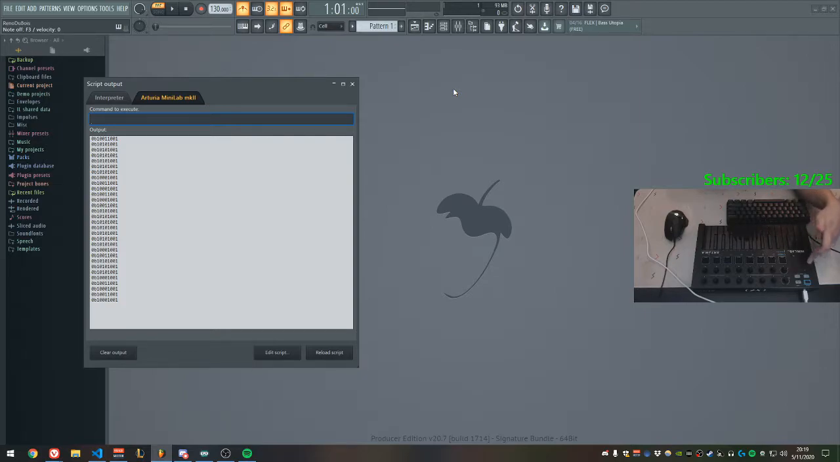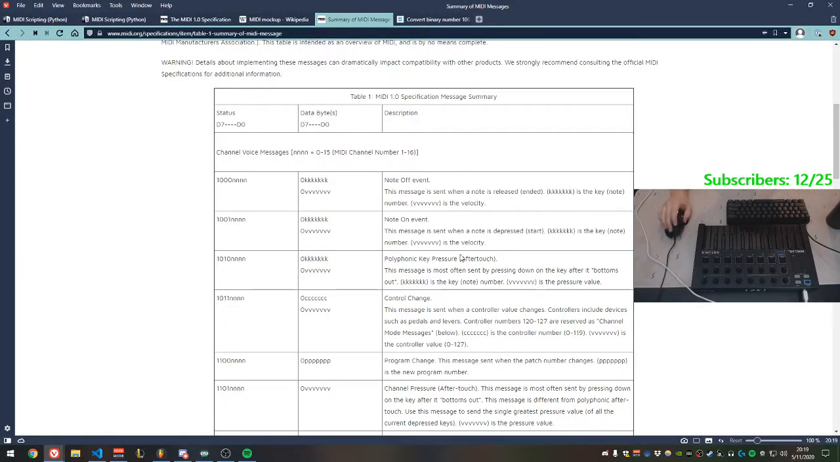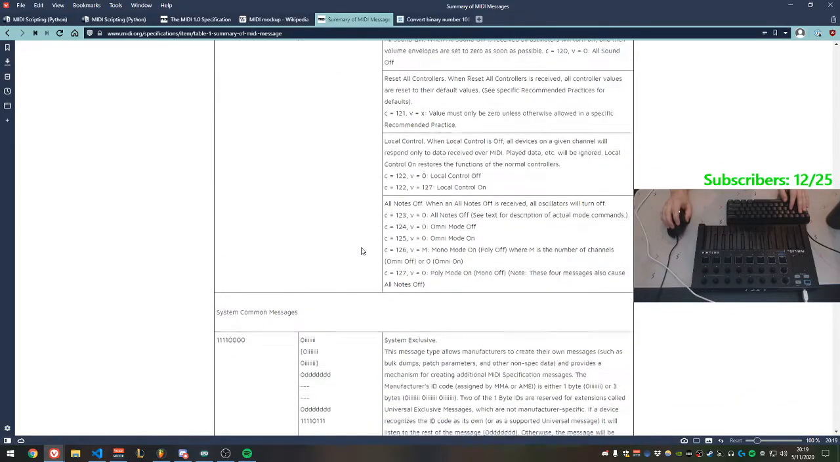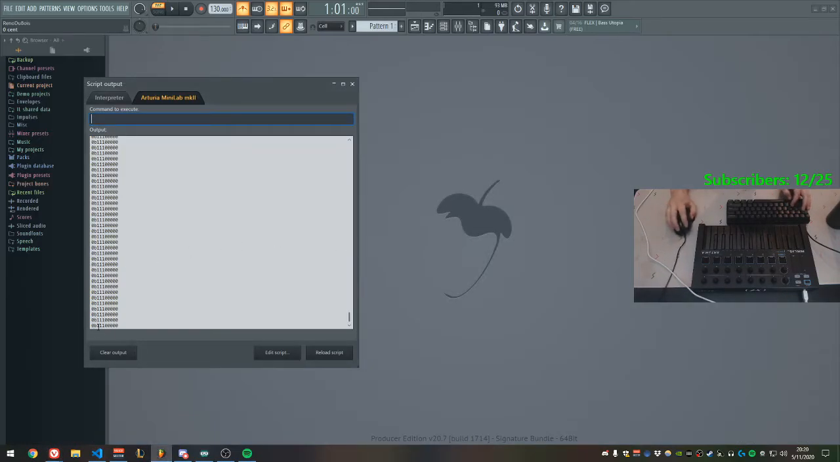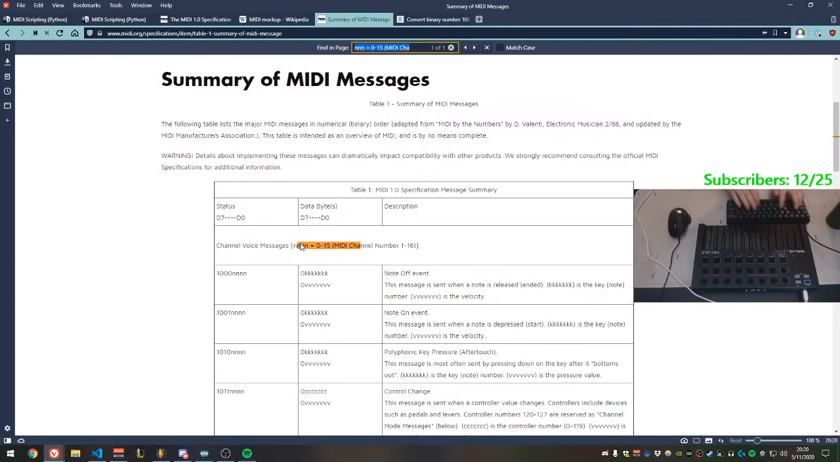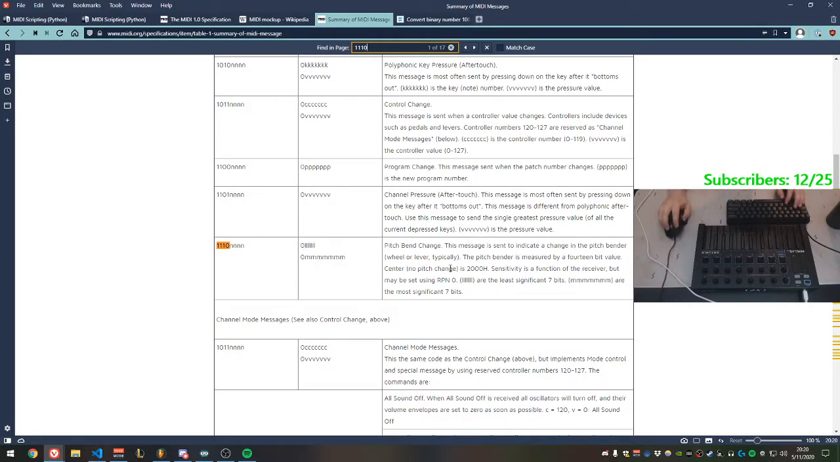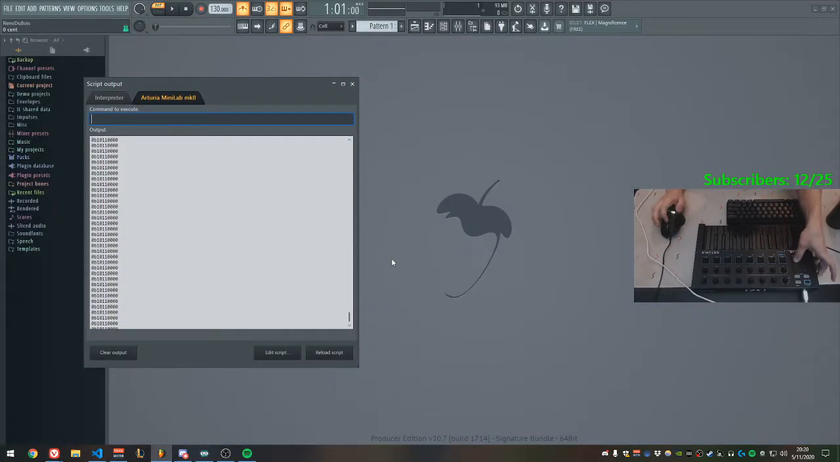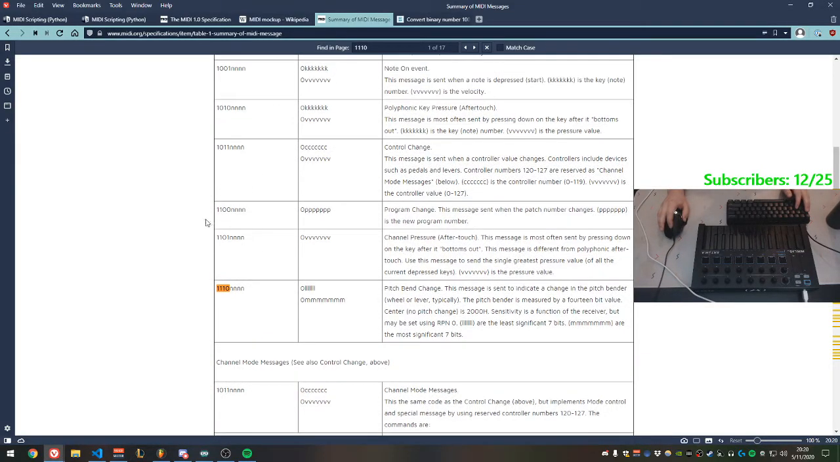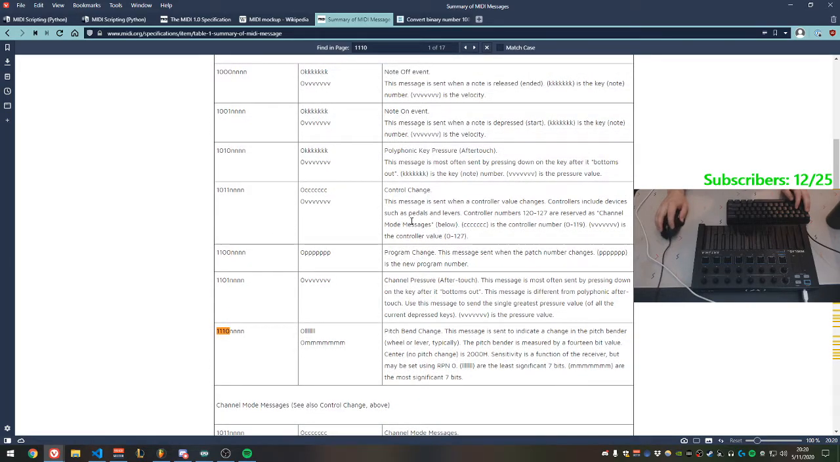Okay, the only other thing... Oh, so I have also this. So this is the detune wheel and then the mod wheel. They're not wheels, though. They're just pads, which is kind of interesting. So that's 1110, channel 1 messages. Okay, so 1110 is pitch bend change. This message is sent to indicate a change in the pitch bender, wheel, or lever typically. Great. So that's handled there. And then the other one is the modulation, which is 1011, which is the control one, right? Control change. Okay. It also has patch number changes.